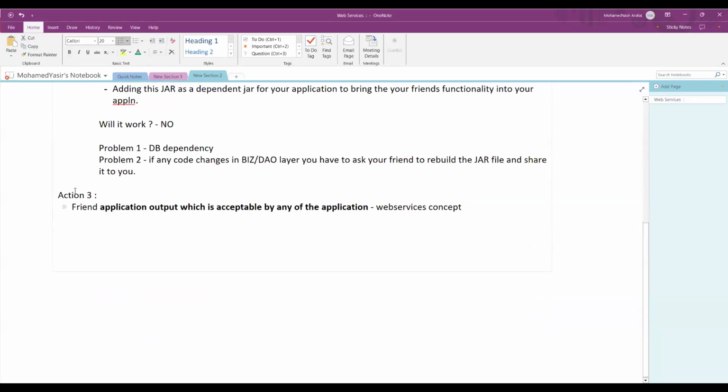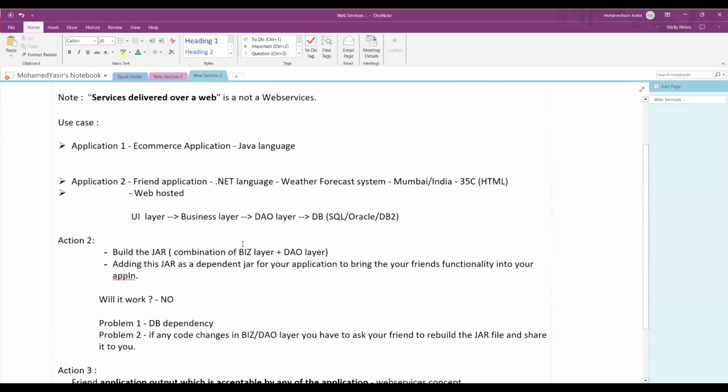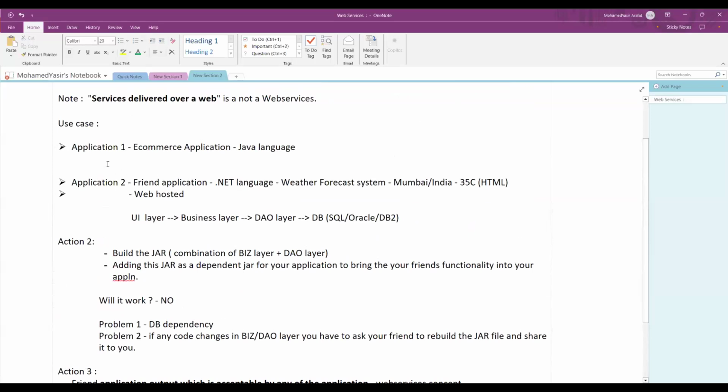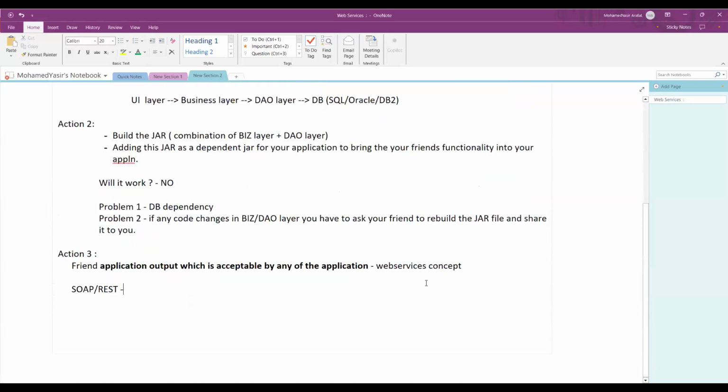That's why we are going to option 3. If your friend application's output is acceptable by any application, that is called web services. That's what we are going to see in the further classes. That is nothing but SOAP or REST. These are neutral protocols that we are going to adopt, because it is a globally accepted format. Anyway, I'll wait for some more slides to come so that you get the picture about it. Now you understand the concept, right? Why we are adopting web services and what problems we have. That's why we are going with the web services concept.